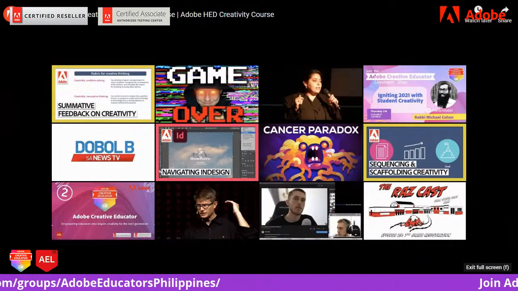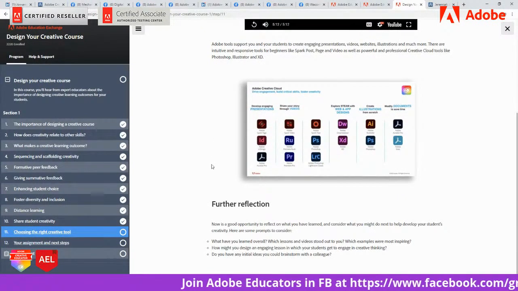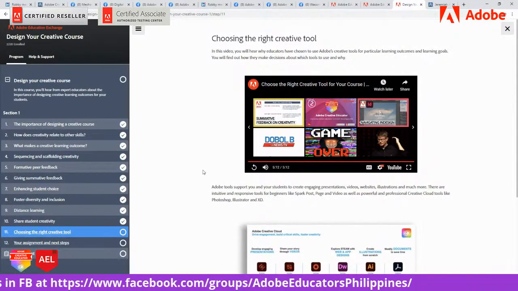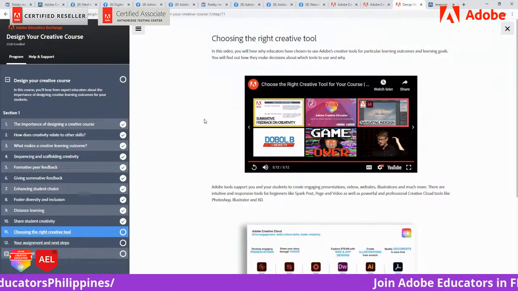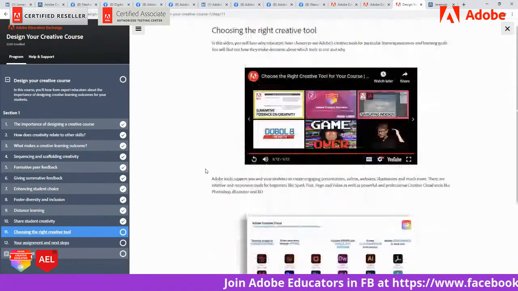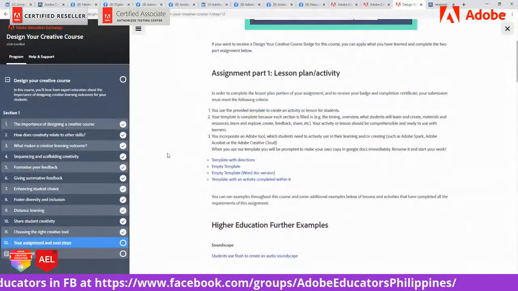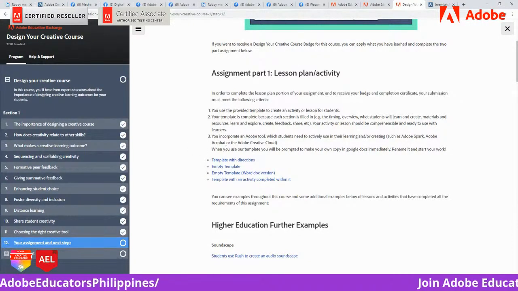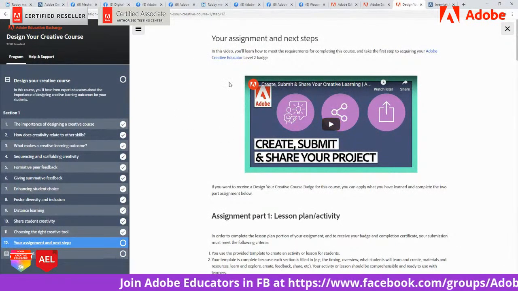Okay, we're down to the last 12. Okay, so now is a good opportunity to reflect on what we have learned. Okay, with this short span of time, we have learned about designing our own creative course. Okay. So let me click next now, and we're now at 84%, which means the rest is now up to us to create the assignment part. Okay, so let's check out how to submit and share your project.